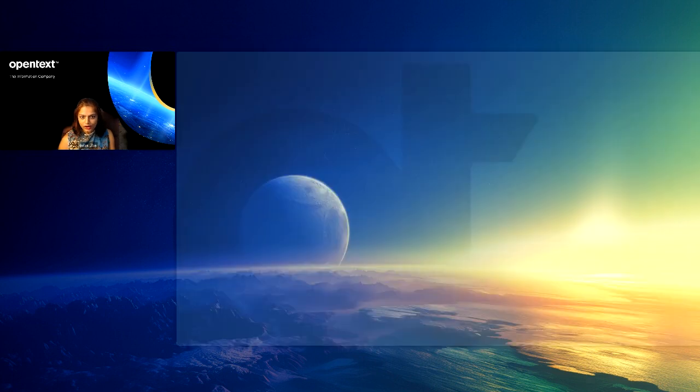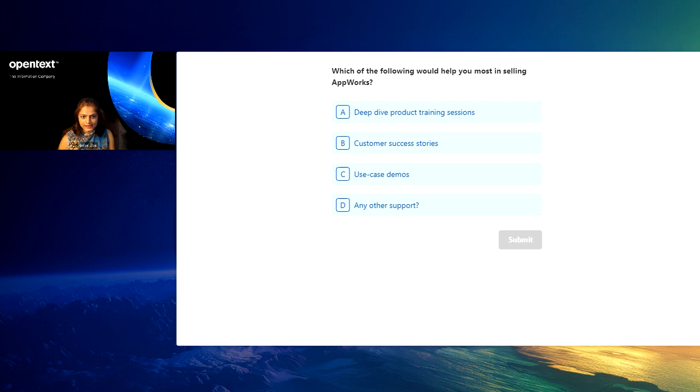Which of the following would help you most in selling AppWorks? You can select multiple options of the ones available: deep dive product training sessions, customer success stories, use case demos, or any other support. If you have an open-ended suggestion for us, like any other support, please use the Q&A panel to add your suggestion.